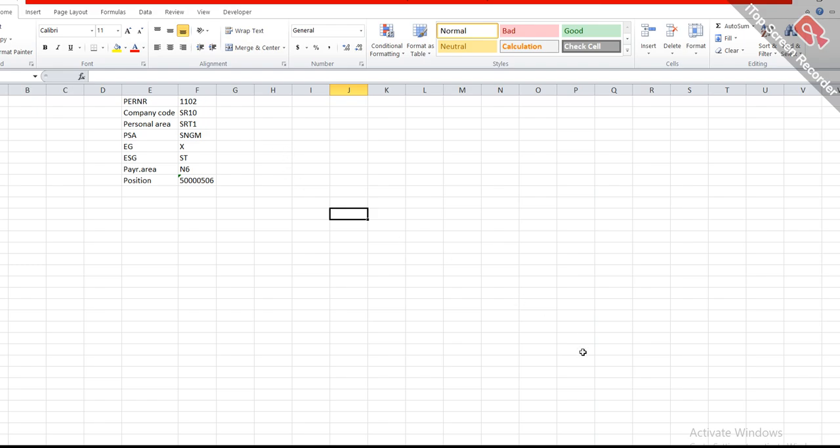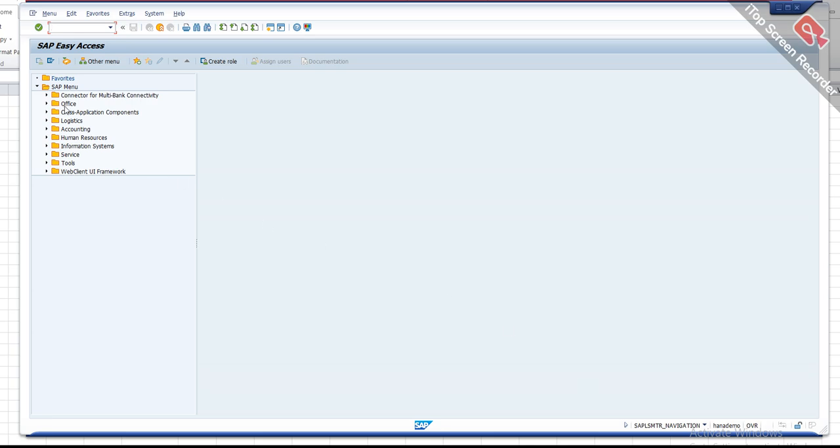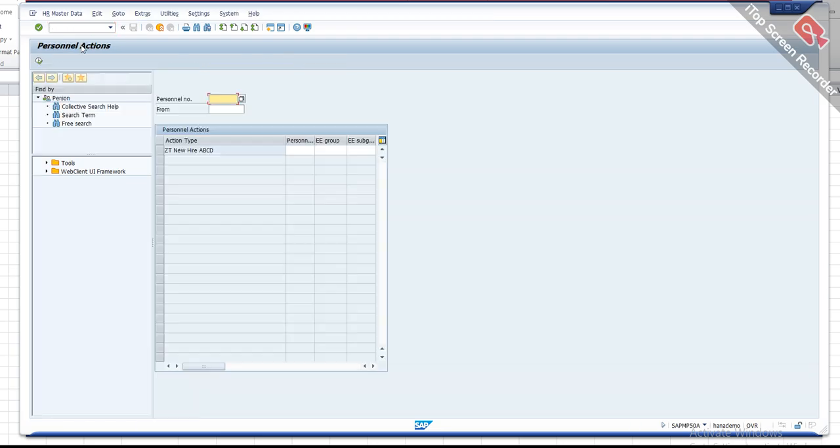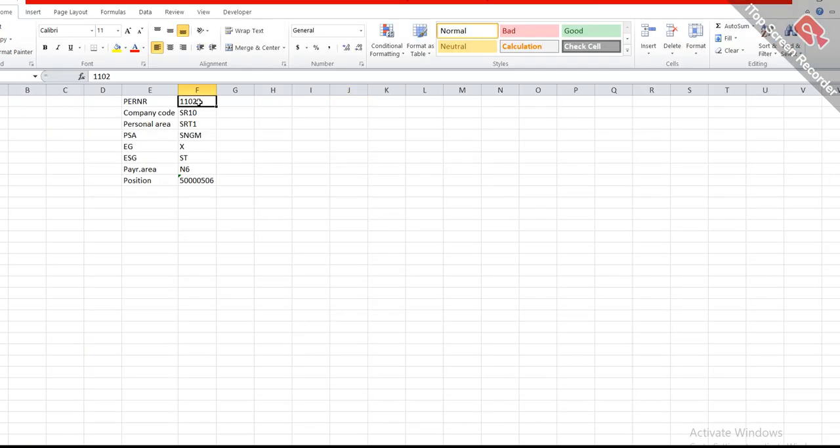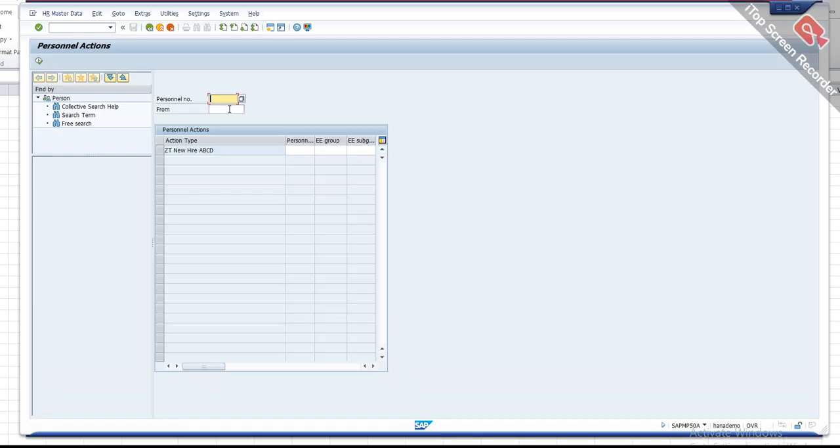I am logging into SAP for hiring this employee. Here the transaction code is PA40 for hiring an employee. Here the partner number, just entering this partner number. From date, the date from which you want to onboard this employee, you enter that date, and then select the hiring action and click the execute button.